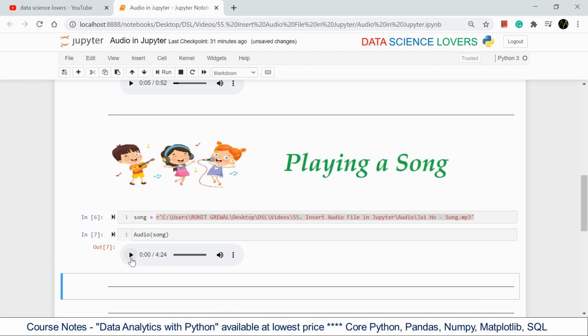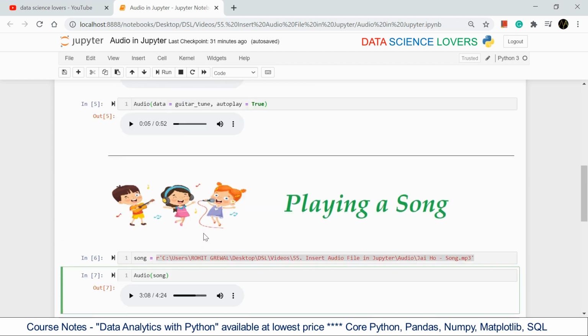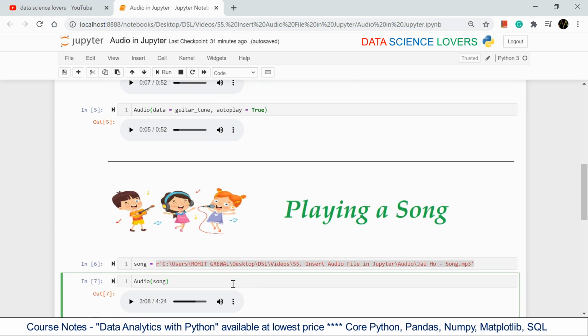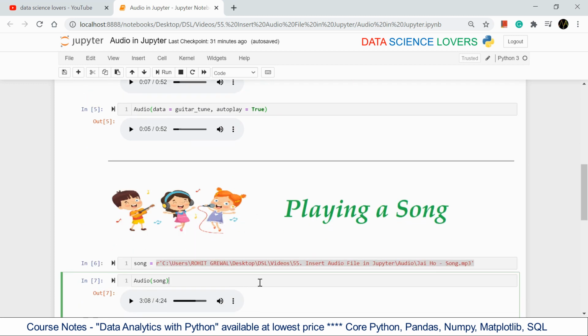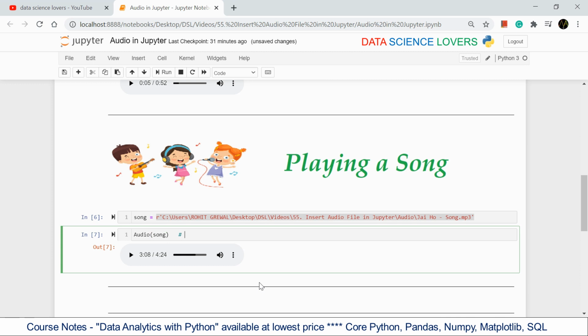We can play it from here. We can forward it also. So this is how we can insert the audio file. By default, the autoplay is False here.